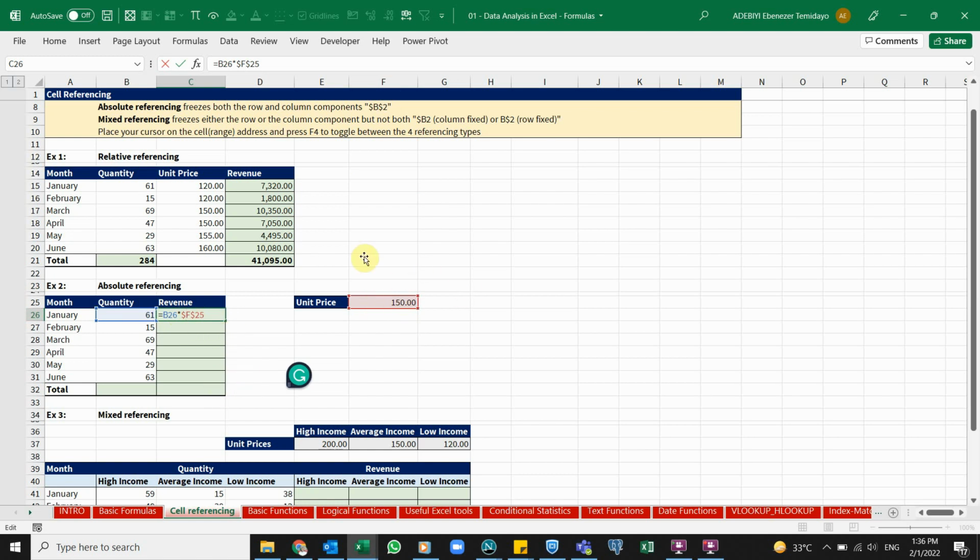If I copy it to the right, it will still be picking this column because I've locked those values. Now I can press F4. If I press F4, it cycles through, right? As long as my cursor is on that cell reference. If I press F4, this is called an absolute reference. I'm locking both the column and the row, right?